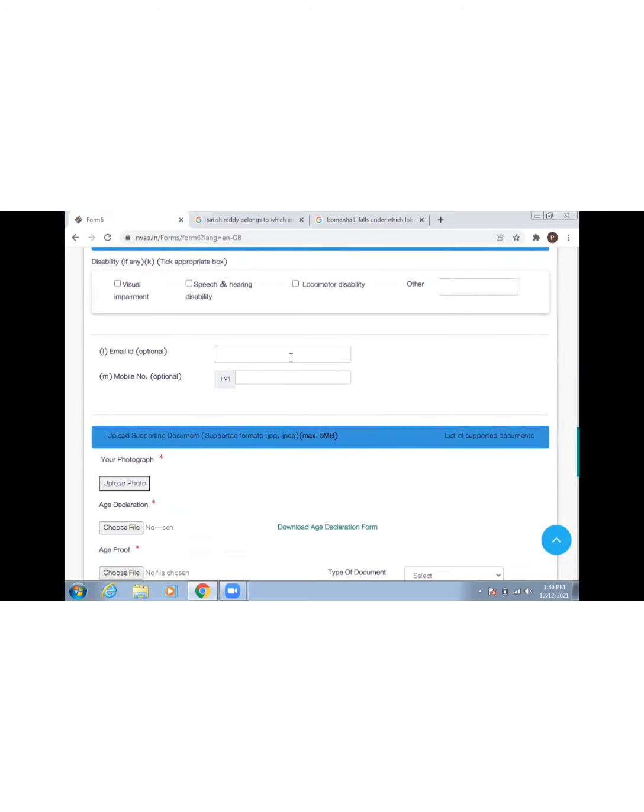You can enter your email ID over here. It is not mandatory, but if you enter, you will get updates regarding your application. Your status of your application, you will get updates on your email and phone number. Make sure you enter your correct email address and phone number, though they are not mandatory. You can ignore it as well.